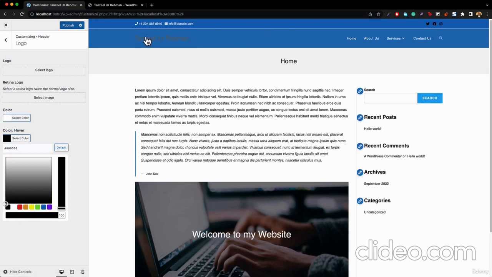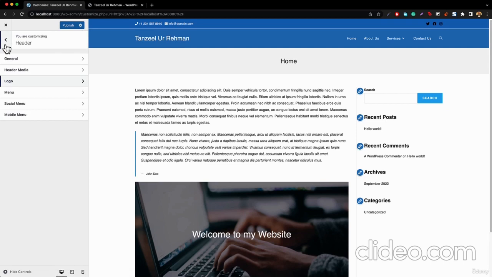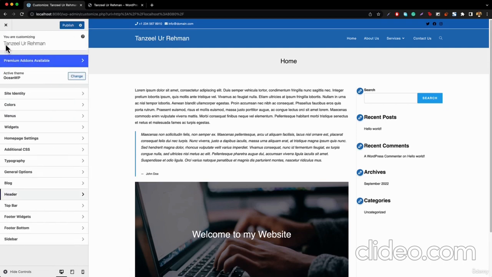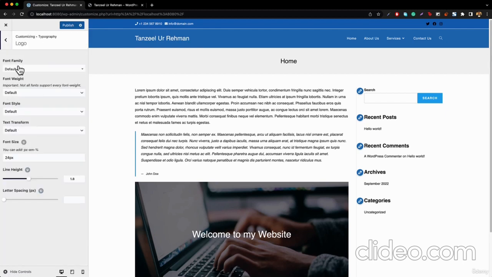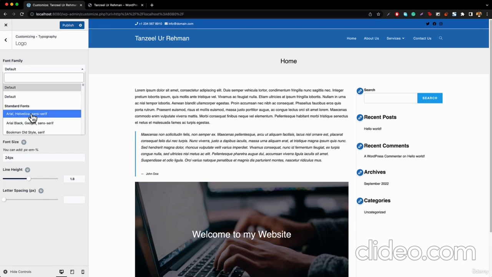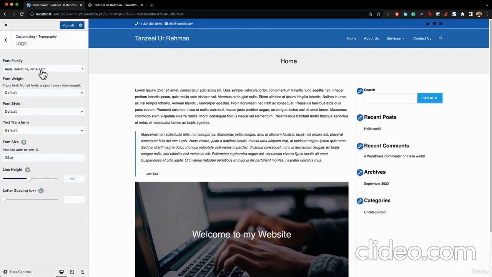Now what we need to do is change the font of it. So how do we change the font of anything inside the theme? We go back, and now we've got this typography. So we will click on here. Now what we want to do is change the logo typography, so we will select logo from here. And now we've got this font family. You choose any font, and it is going to be applied, and you can see how it looks. You can go down and take a look at which font you want to use.